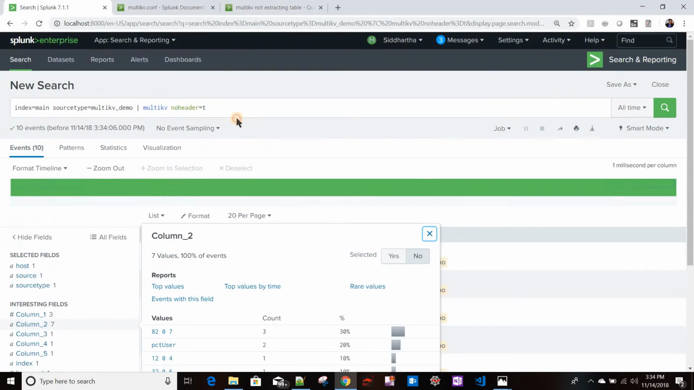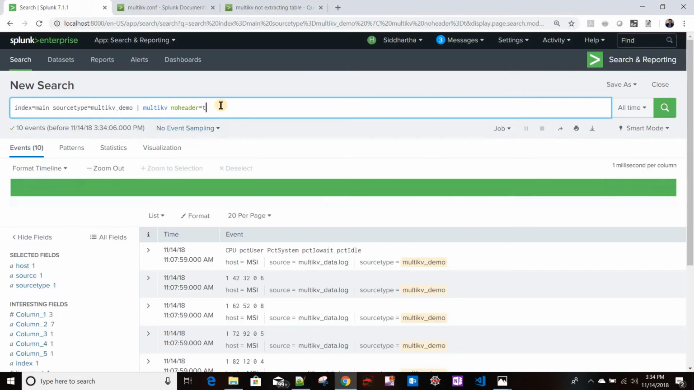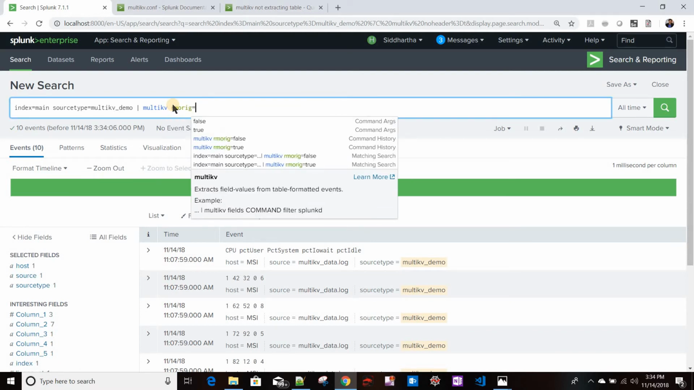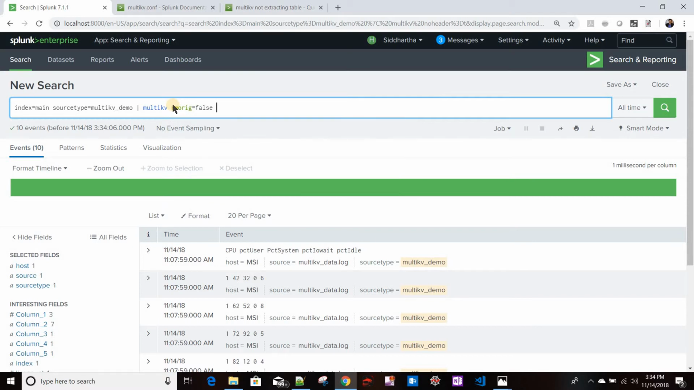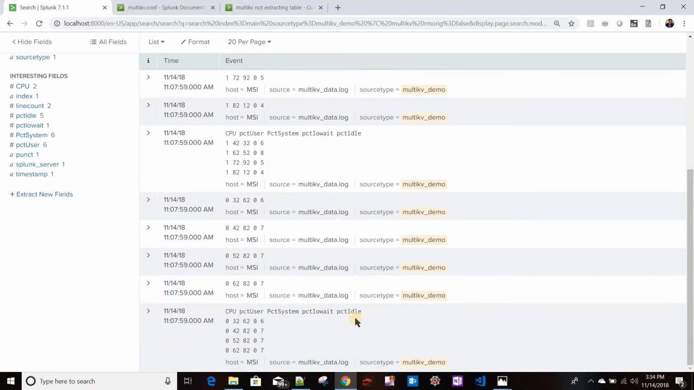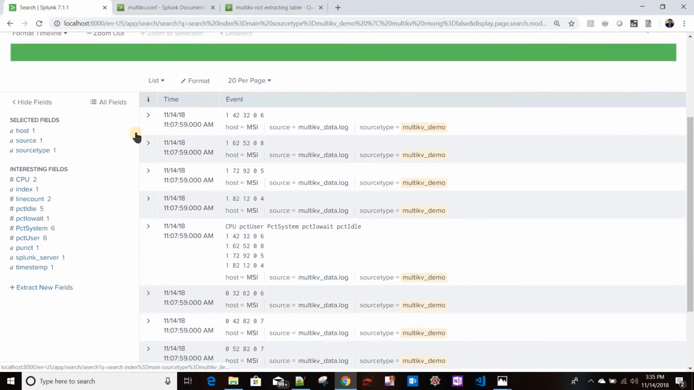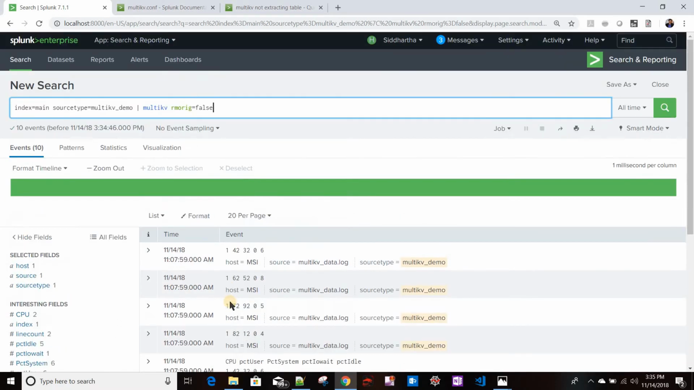Okay, now let's move on to remove original. Let's say removeoriginal equals false. By default it's true. When I say false, what is happening? If you see, it not only creates the new events, it also keeps the existing event as well. Okay, this is the functionality of remove original. By default it's true, that means it removes the existing event and only gives you the newly created events, but you can do this to keep the existing event.